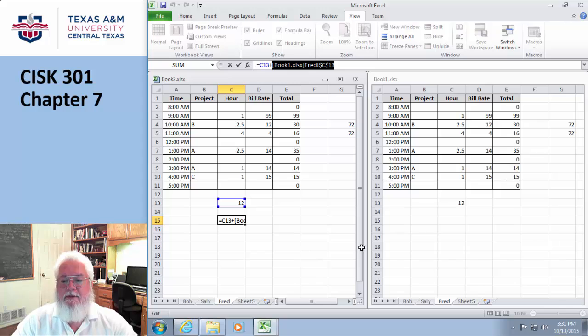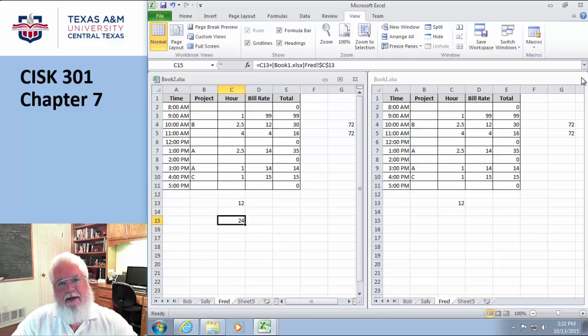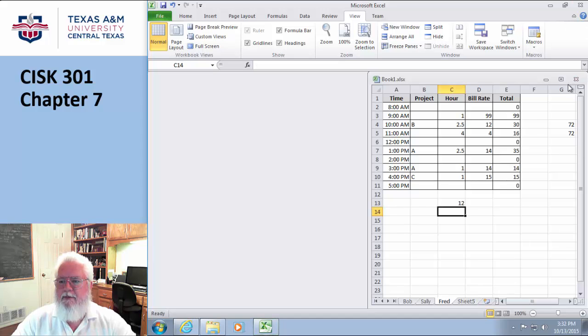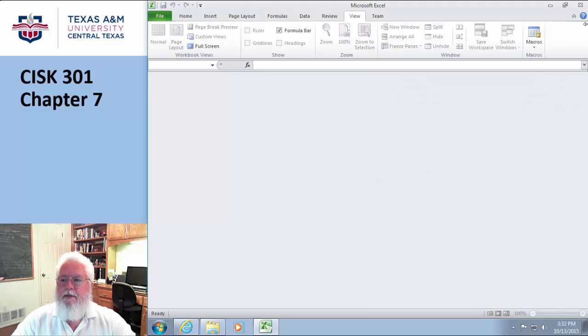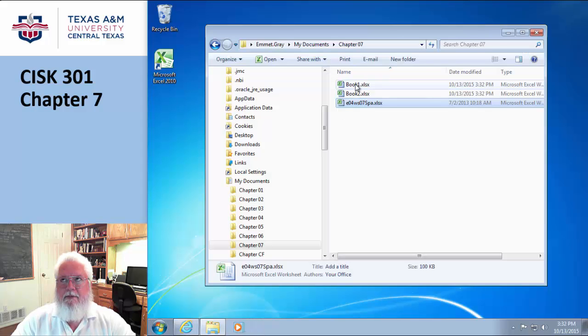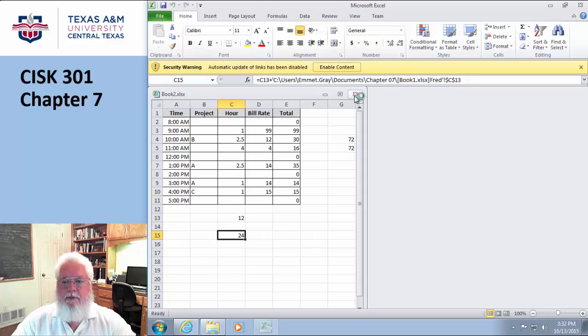Now I will tell you something that's kind of weird. Let me save this. I'm just going to hit save, making sure I'm clicking on workbook 2. Then I'm going to close these down and open just workbook 2, just to show you what's going on here. So I'm going to close this one. Okay, now I'm going to go back to workbook 2.